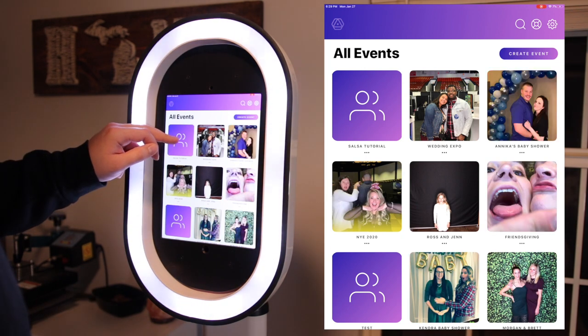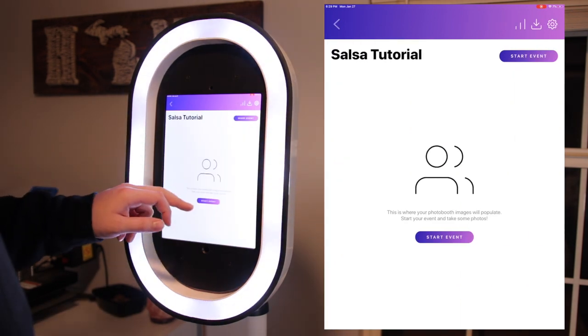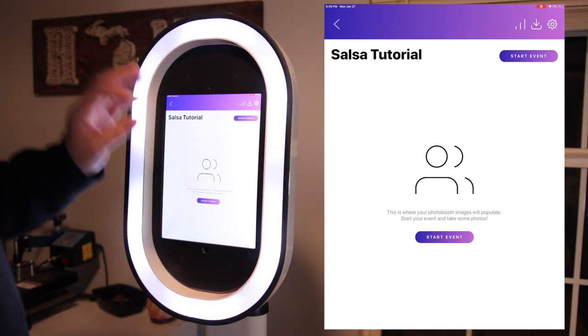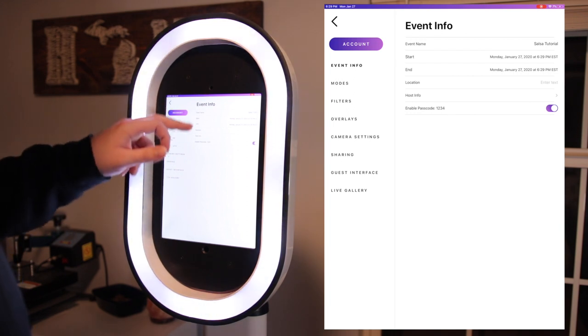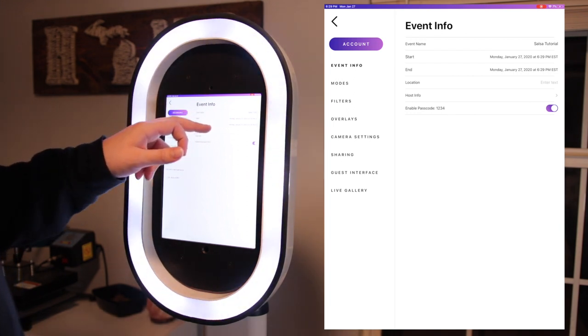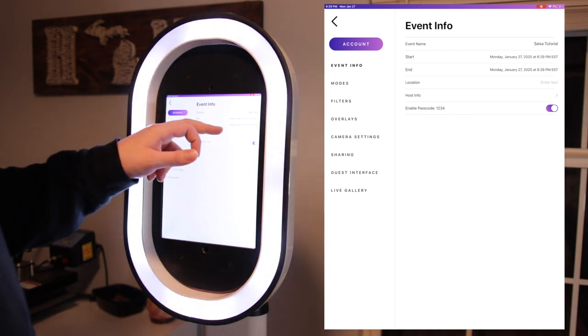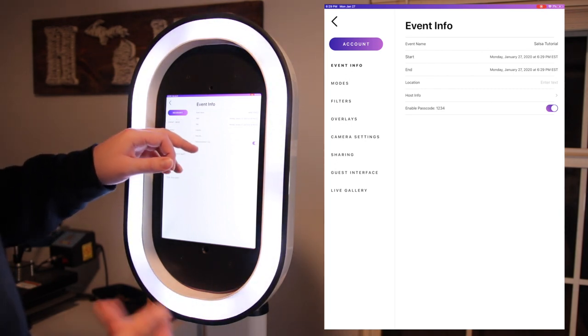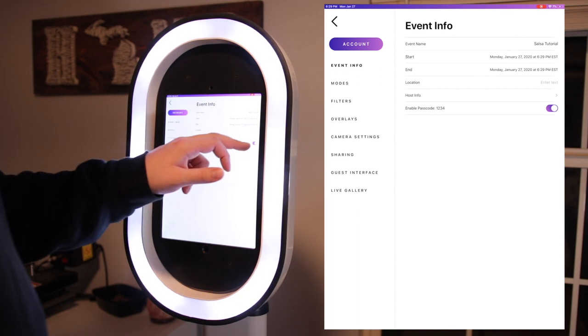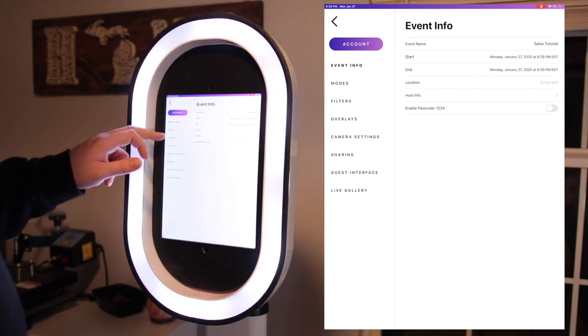Now if we go to enter the event, you can start the event or you can edit. So we want to edit it. So we want to go up here to settings. And from in here, you can change the start date, end date, the location, host info. You can enable a passcode. So you can use a passcode to enter or exit the event. So we're going to disable the passcode.